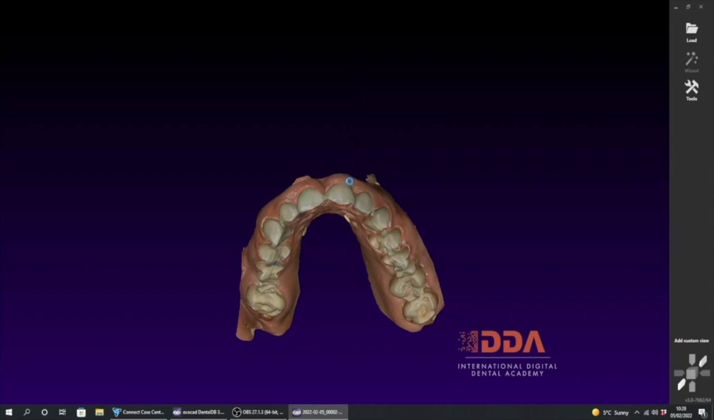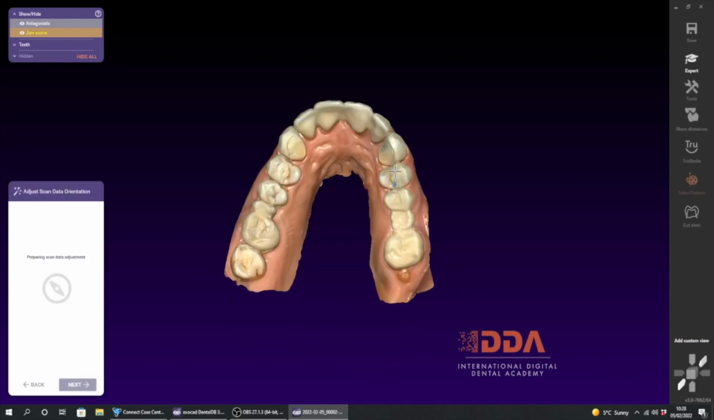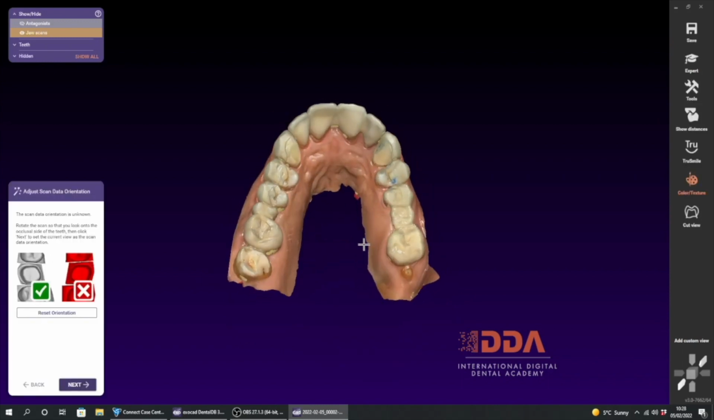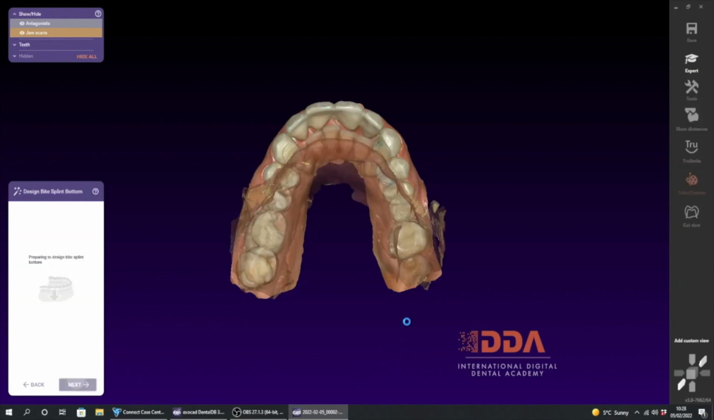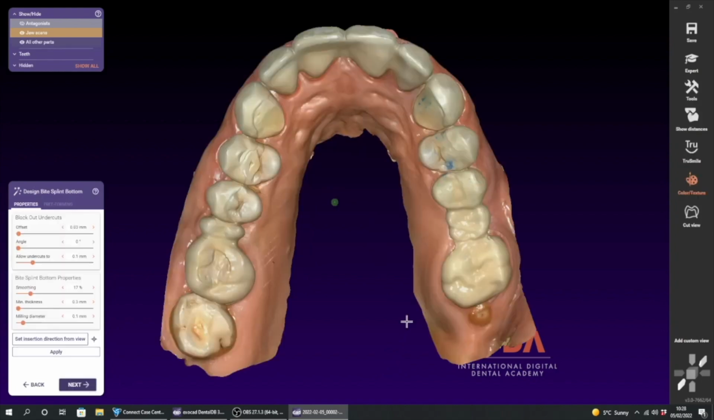These scans were done with the Primescan, and I've exported them through the Connect Case Center inbox that comes free with every license or every scanner bought with Sirona. Then set up your orientation. I normally set it up so that I have a proper occlusal view of everything. And then for the bite splint bottom, I normally just keep all of the settings as the standard settings on EXOCAD. I don't change anything there.